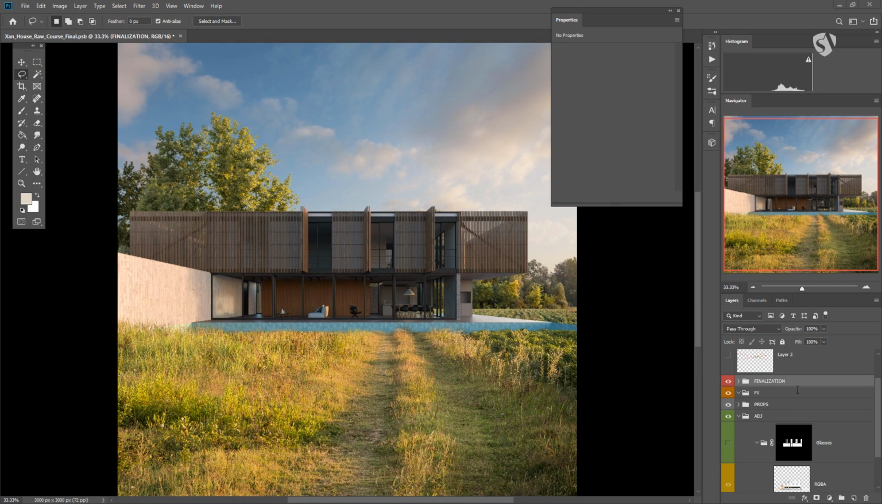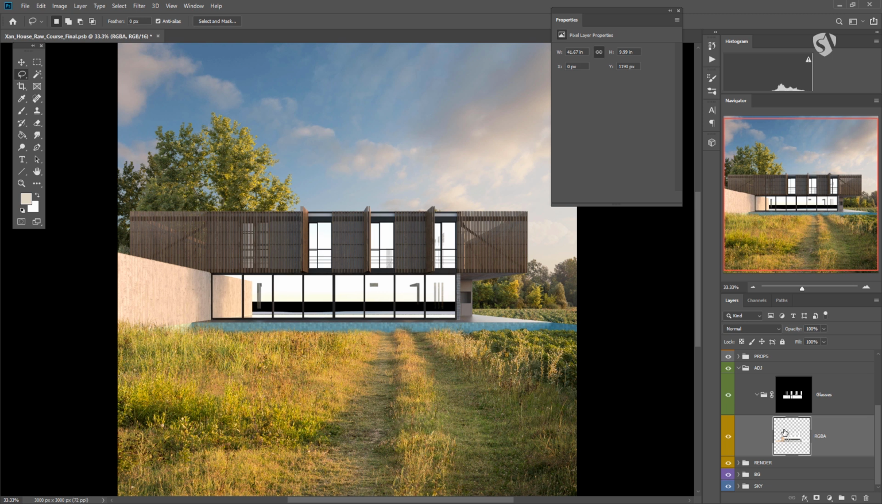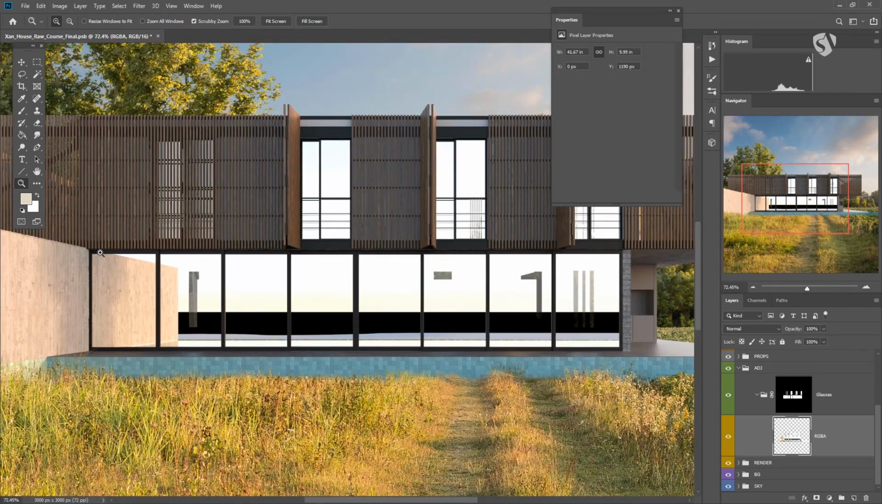It's time to work on the window glasses. If you remember, we have something in the adjustment folder. We have a folder named glasses with the glasses mask, and inside that we have the raw reflection coming from Corona or V-Ray. This reflection is not completely right. It's basically working till the end of this wall and this swimming pool, but the rest of it is kind of wrong. So now that we have a background and a foreground, we can work on it.